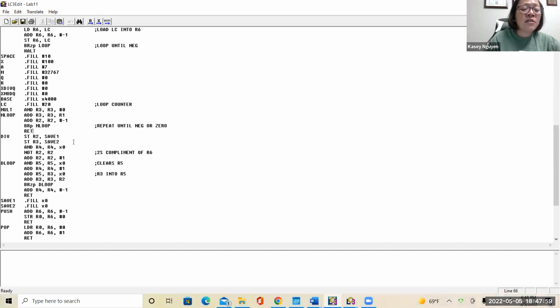In the division, you want to store the value because you deal with quotient and remainder. So we're going to save 1 to register 2 and save 2 to register 3. Clear register 4. We're going to do the 2's complement of register 2. So the 2's complement is going to be for the sign, right? For the R6. Then we're going to do a division loop.